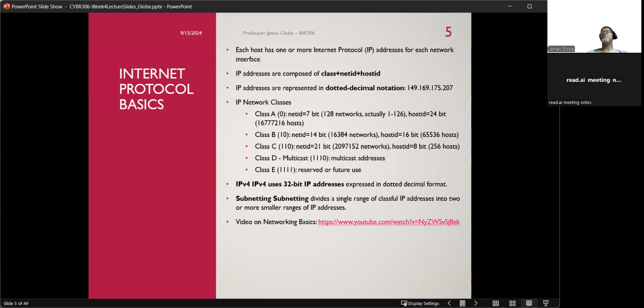Okay, so each host, each physical building or lab or classroom has one or more devices in it, and each device must have a unique IP address. So IP addresses are composed of a class plus a network ID, which is kind of like a physical organization ID, and your host ID, the actual device or endpoint ID.